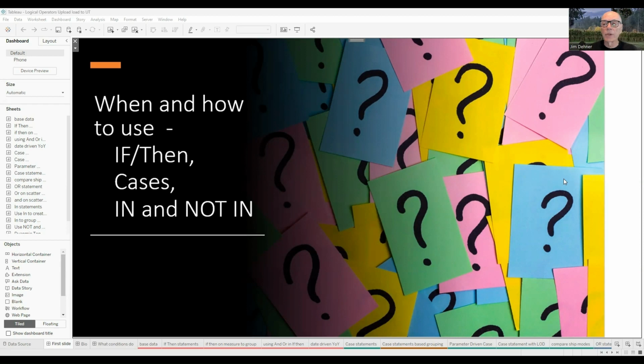Today, we're going to look at how to use conditional statements. You know what they are. They're the if-then statement, the case statement, the in or the not-in statement. Let's go ahead and get started.